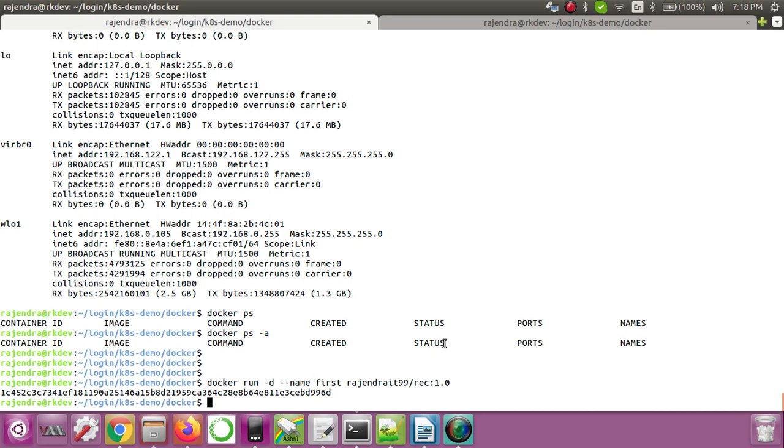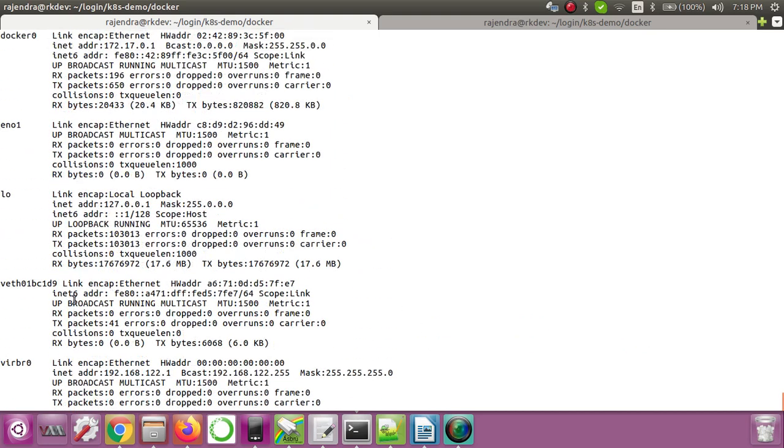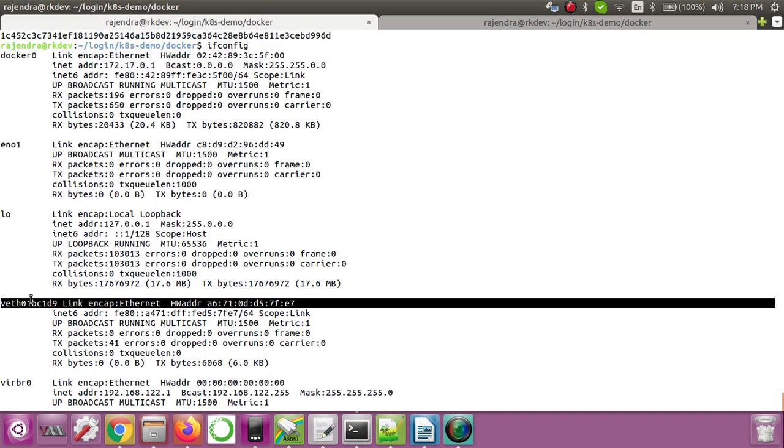First let's see whether that virtual interface got created or not. To see that, we have the ifconfig command. Here you can see that this virtual interface got created. That means from the docker bridge, that is docker0, traffic will go to this virtual interface, and from this virtual interface the packets will be transported to the container. Inside the container there must be one eth0 interface as well.